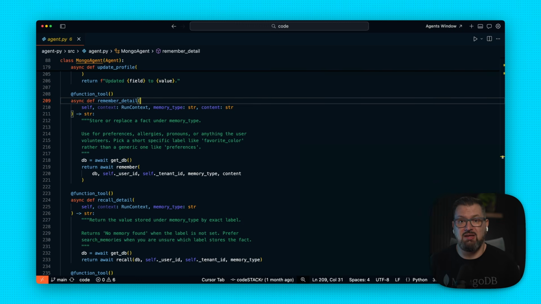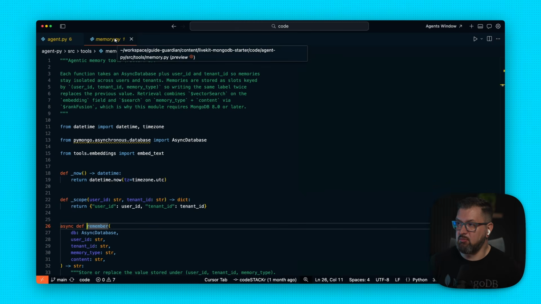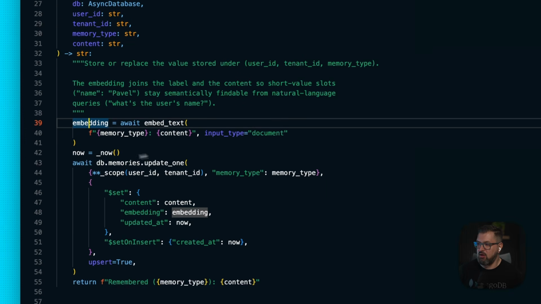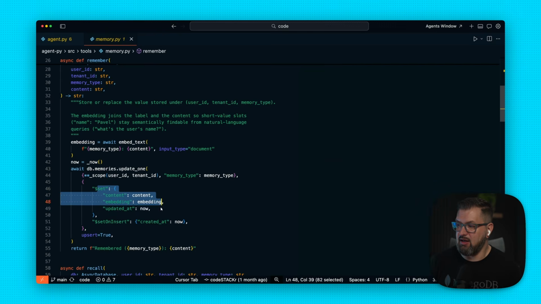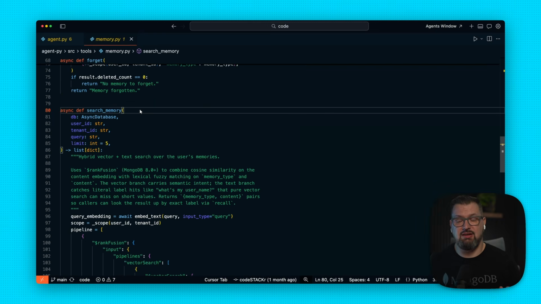And so we embed the type and the content together. If we take a look at this remember here, this is in our db memory.py file. And here's where the embedding happens. And then we are awaiting update one. And here's where we are setting that memory, and then upsert is true. So if it's not a current memory, it gets created. Now the catch is that the exact label recall only works if the model remembers the label that it used.